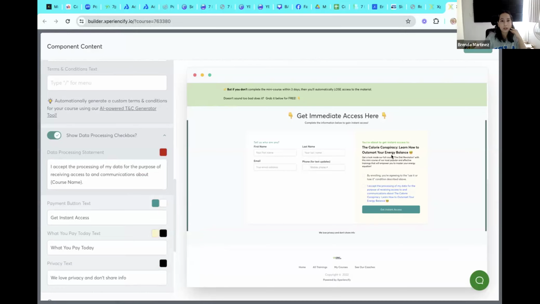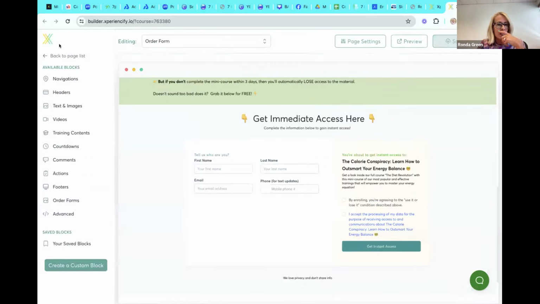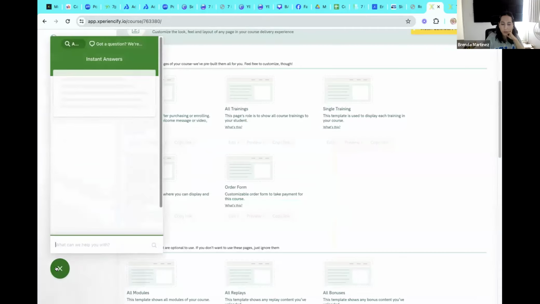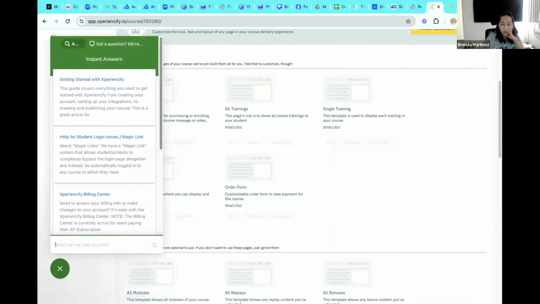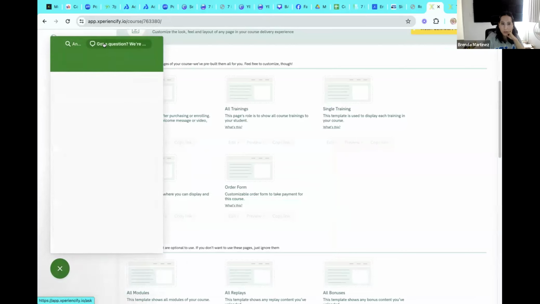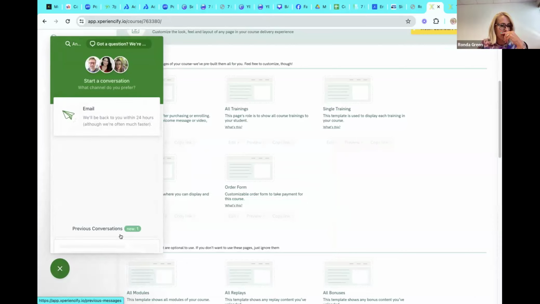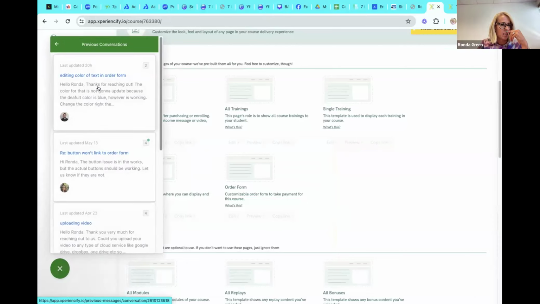Not a huge deal, but obviously if it's blue, it kind of stands out, so people think, oh, I need to read this even more carefully, and then maybe they think, oh, I don't want to do this. Right. And this is my freebie, so obviously I want them to do it. I can always take it off, but like I said, I already submitted it to support through the chat. I don't know if this would help if you want to look at it.